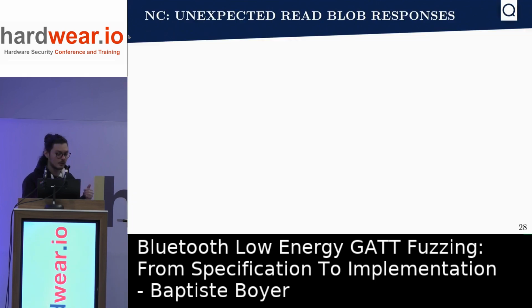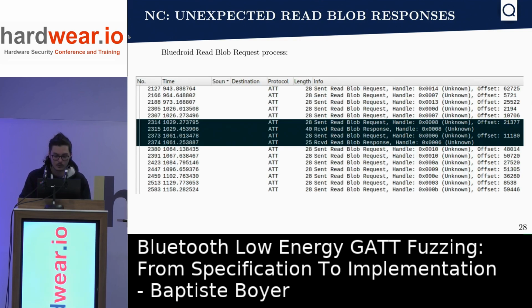We found nonconformities, bugs, and vulnerabilities. The first nonconformity was related to the Bluedroid stack and to the read blob request PDU. If you understood how the prepared write request works, the read blob request is the same, but for the reading part. What we can see on this Wireshark capture is that there are many read blob requests that don't have any responses, except these two. Okay, that's weird. And when we checked the offsets, all of the offsets are high. In the specification, it is said that if a server receives an offset that is greater than the actual size of the value it wants to read, the server shall respond with an error. But here, even with high offsets, we have responses.